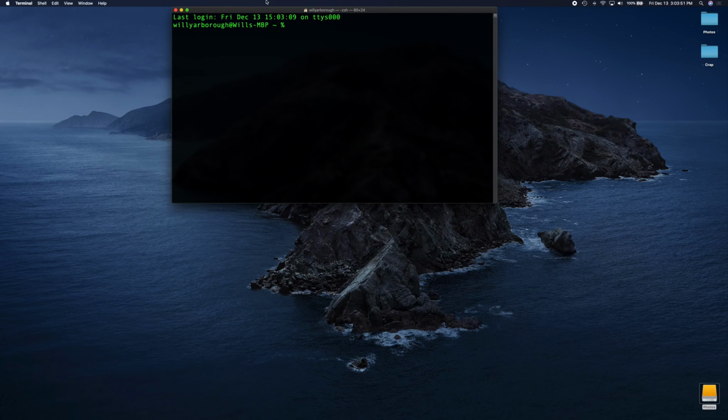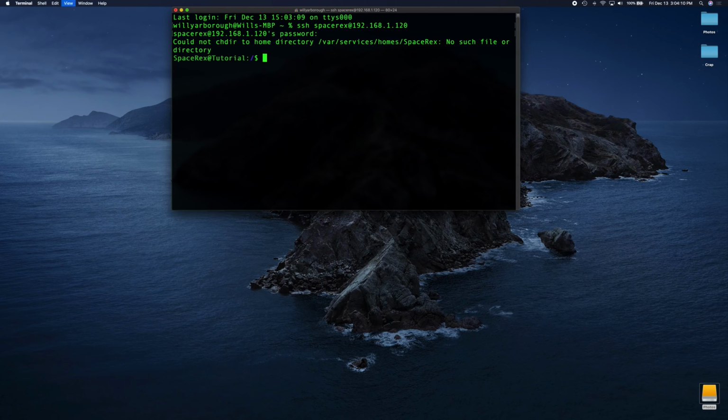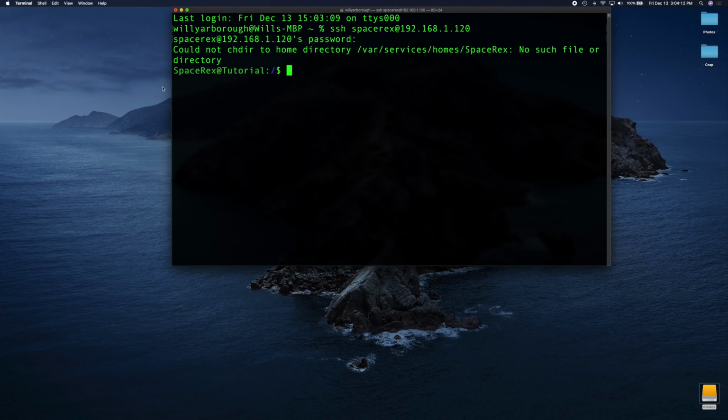All right, so we're going to SSH by typing ssh, your username, at that IP address, and then type in the password. All right, as you can see, we have SSH'd into the Synology. This is me actually on the command line within my Synology computer.